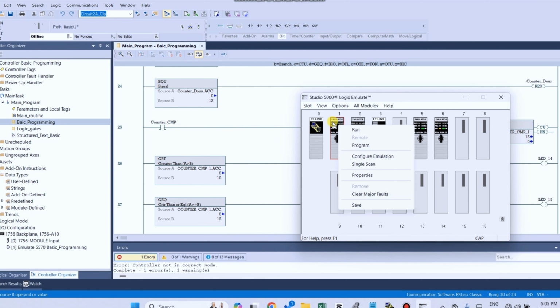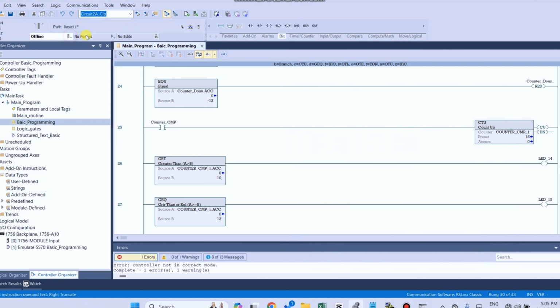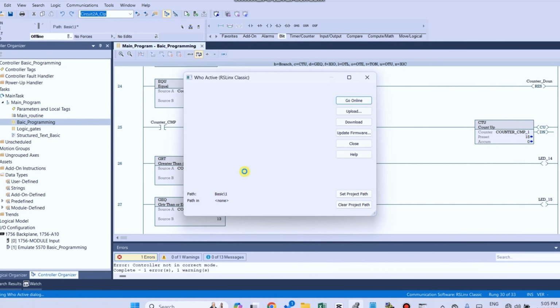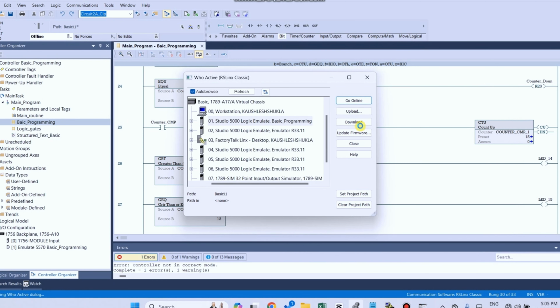Anyway, when your Studio 5000 Emulate controller has gone into fault mode, simply right click on the particular controller you are using and click on clear fault, or we can remove it. So clear fault, right click, Who Active, and again click on download.